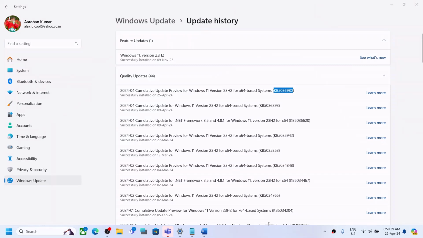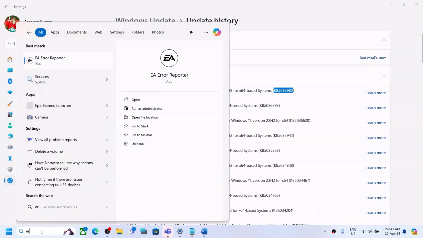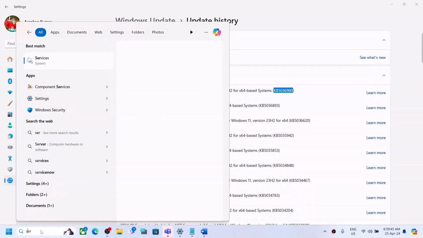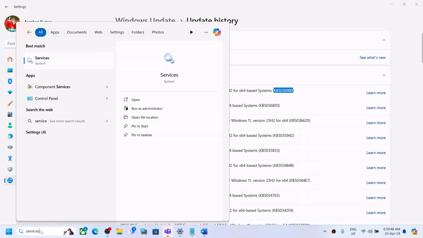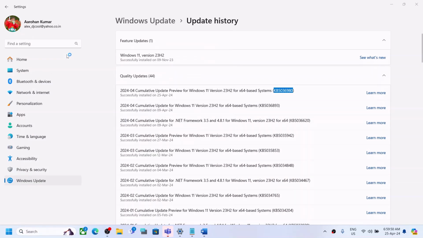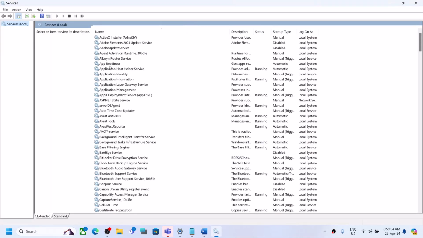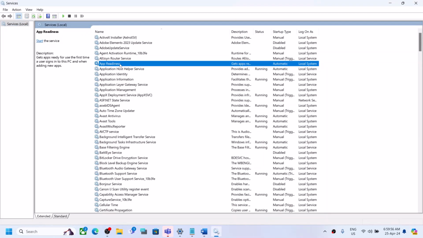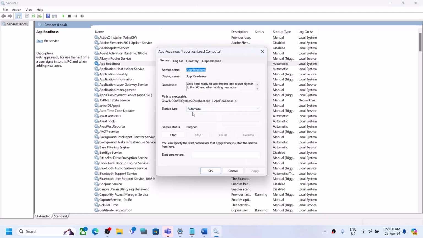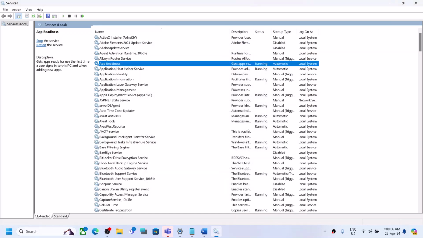Now for this, type in services in Windows search box and then click on services and then find app readiness. Over here you can see, make a double click and then set it to automatic. Click on apply, click on start if highlighted, and then click on OK. Now try to update your Windows 11.